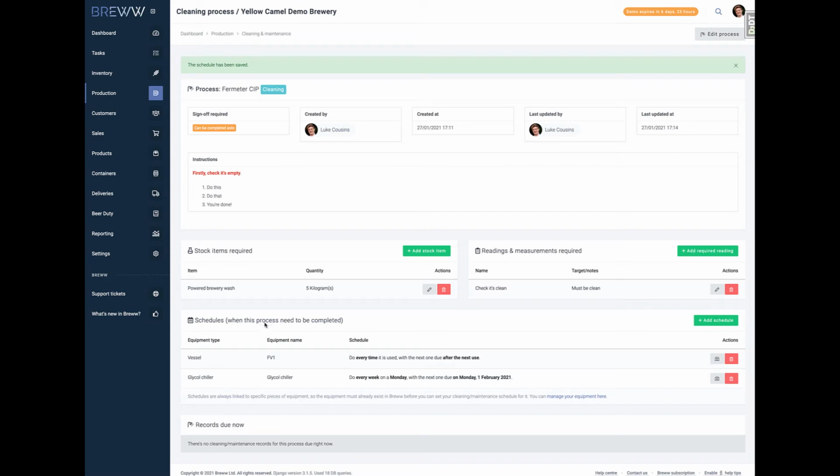So this is now scheduled in Brew, and for example, our fermenter one, it needs to be done every time it's used, and the next one is due after the next use, which would make sense. If we were saying it has to be done every 3 times, every 6 times, whatever it might be, then this here would show clearly how long it is until the next occurrence. And here we're seeing that there's no records that are due to be done right now.